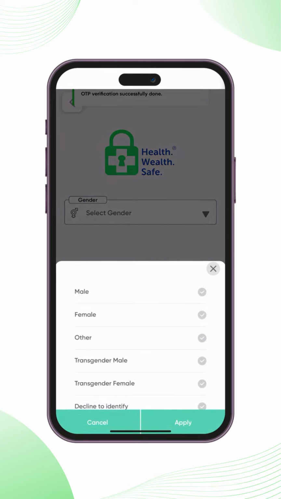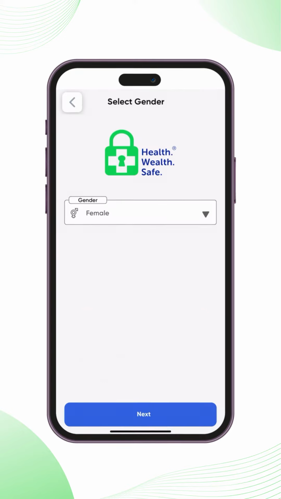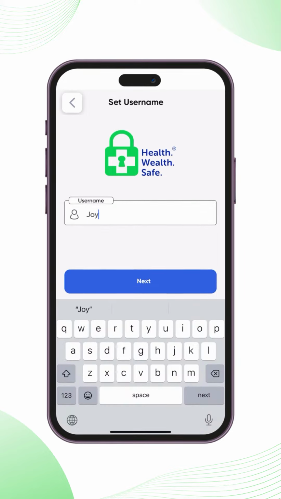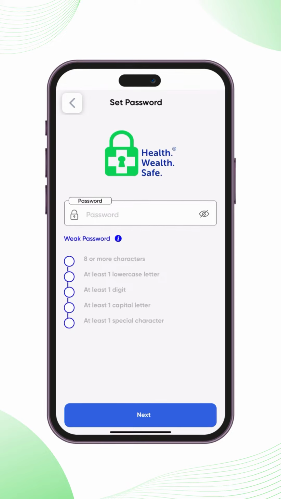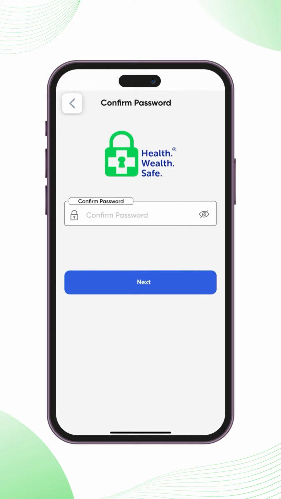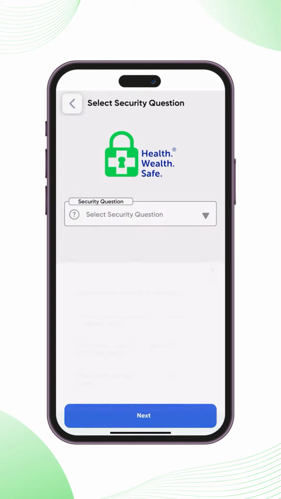Select your gender and click Next. Now create your username and password. Now select the security question.